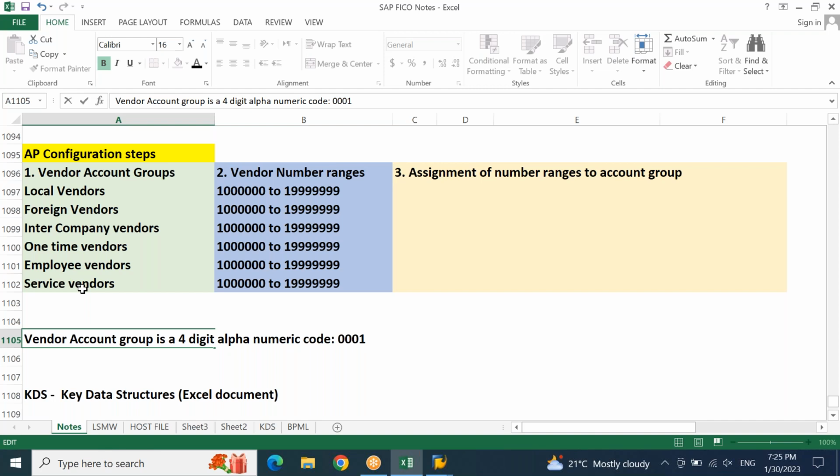Can we put any 4 digits of our choice? Is that allowed? No, sir. That is not allowed. I cannot put any 4 digits of my choice. These 4 digits which will identify an account group must be discussed with the client and agreed.